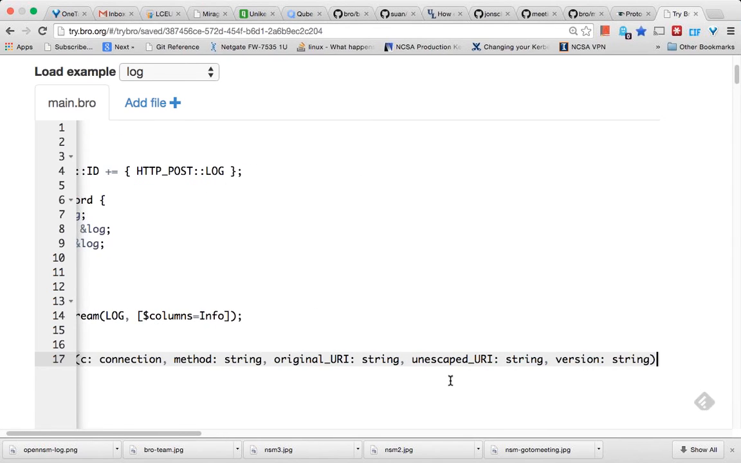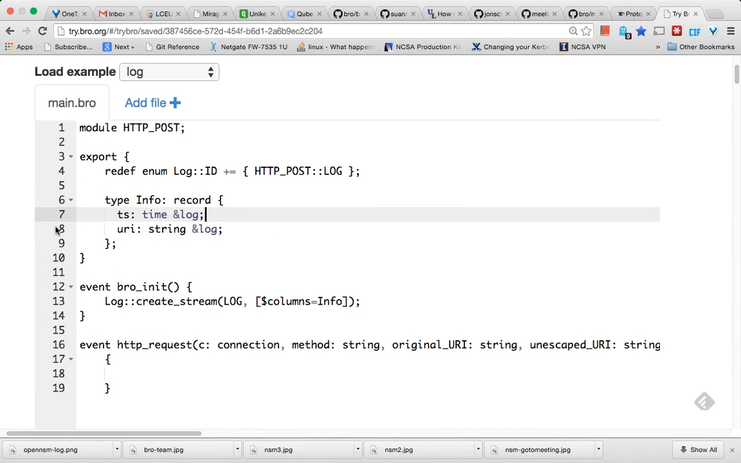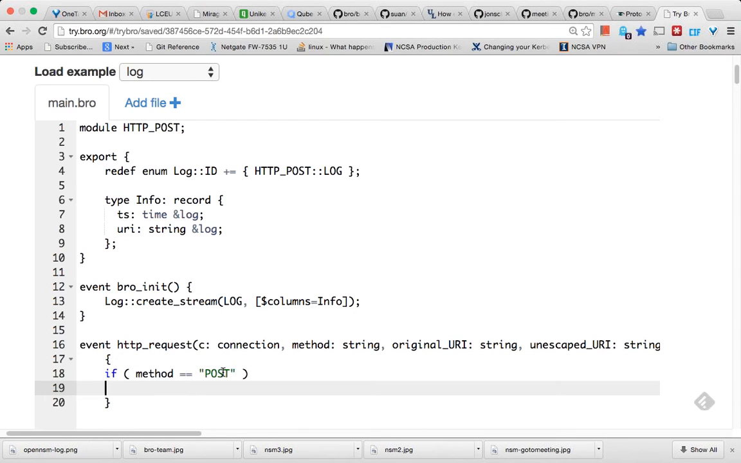So all I'm running in here is just a block of code that will execute for every HTTP request. So I'm doing this in addition to everything else that's currently going on. I don't think we actually get host with this event that I chose, but just for purposes of demonstration. So if the method is post, practice this. If the method is not post, we'll return.